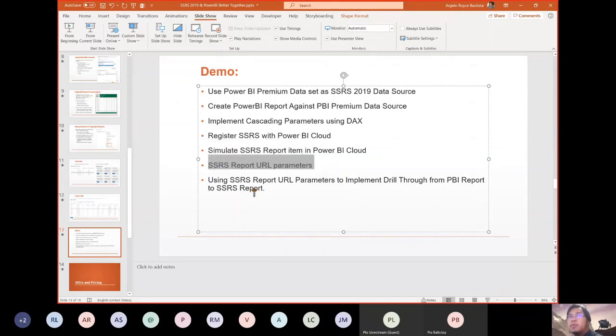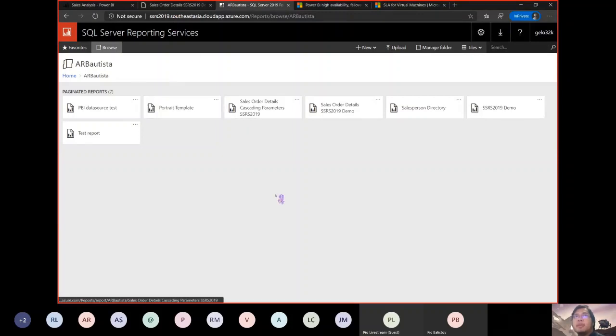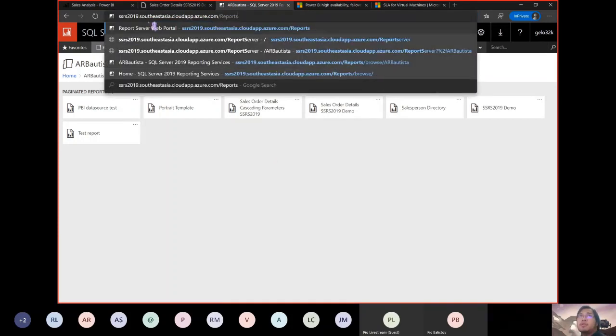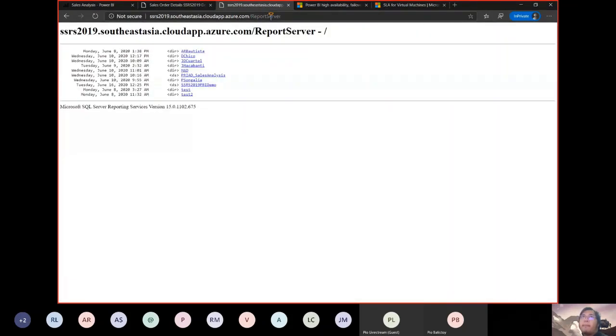So we want to explore now the report URL parameter. What is this report URL parameter? You have two ways of interacting with Report Services. The user-friendly way is through the web portal, which is your server/reports. If you want to interact with the web service, you have to use the report server, and it will show you a less beautiful way.